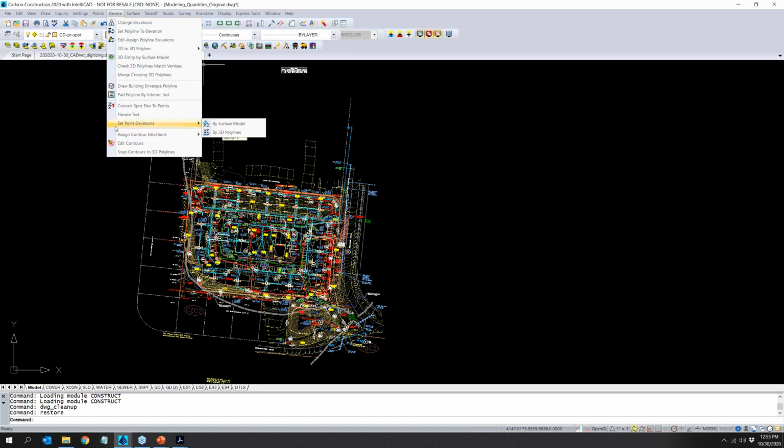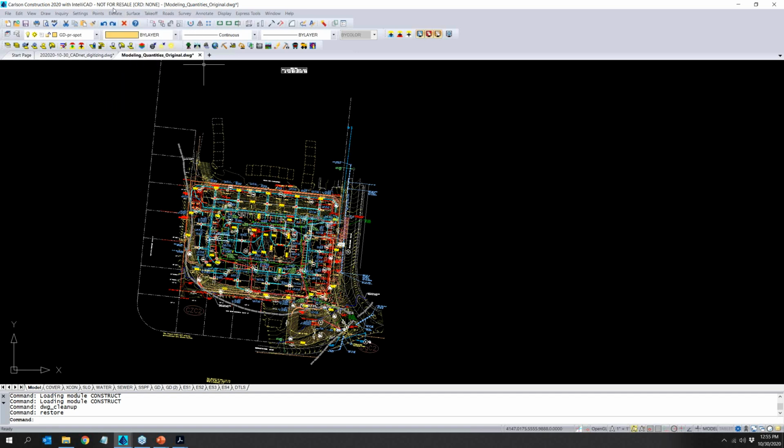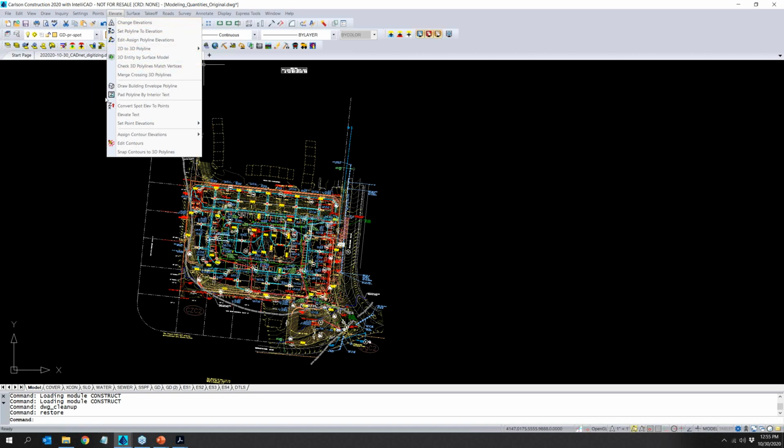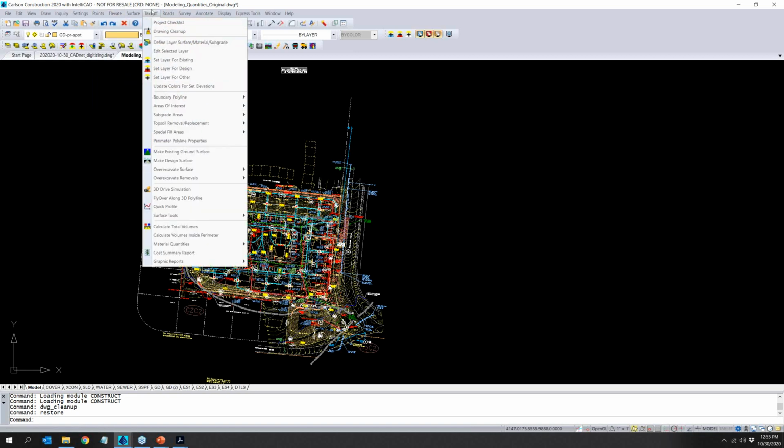Now, let's talk about Carlson Civil versus Carlson Construction. You see that here in construction, you have an elevate menu with all this. You have a takeoff menu with all of these things.